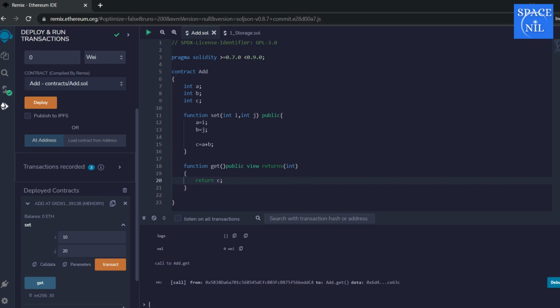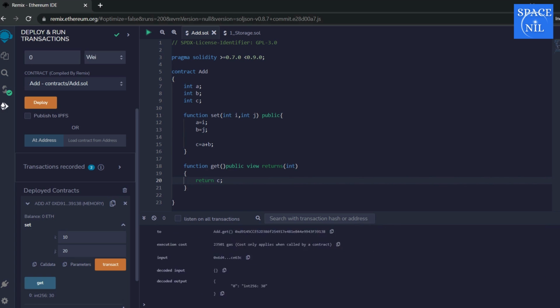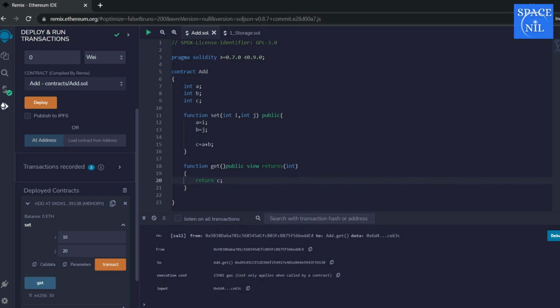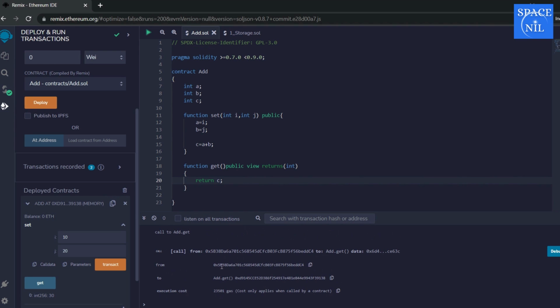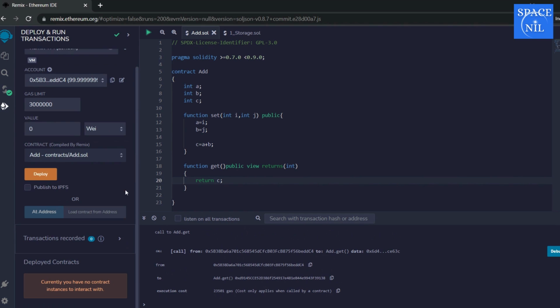Let's check the contract details. Here we can see that the output is 30. So it has been called to the add.get method. So that worked. Now we'll check another case. We are deleting this, and now again we'll click on the deploy button. Another contract has been created.